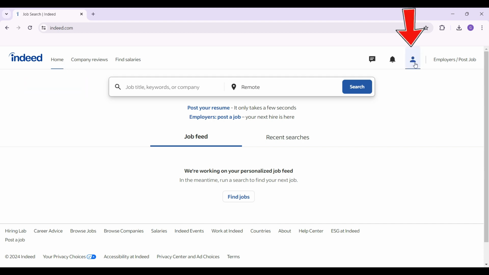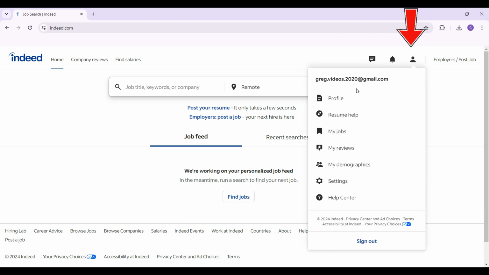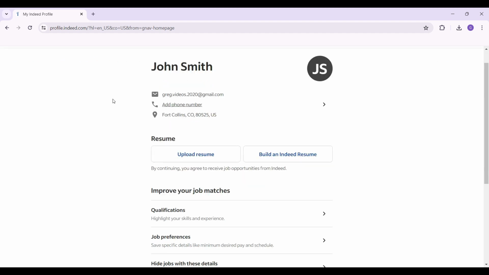At the very top, here's your profile icon right here. Next to the notification bell, simply click on it. And this option will pop up. Well, there are many settings, but let's simply go to profile. Once you click on that button, this will be the profile page.